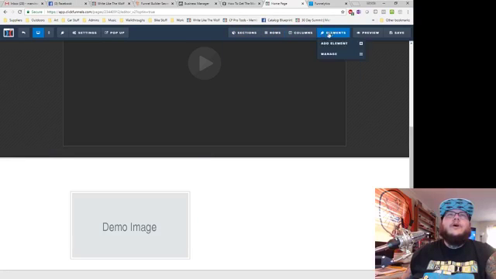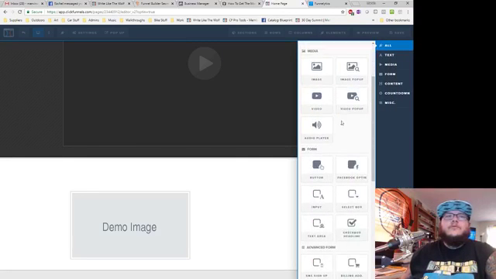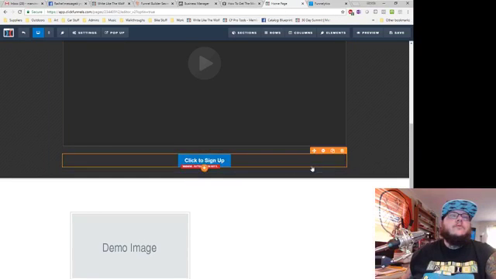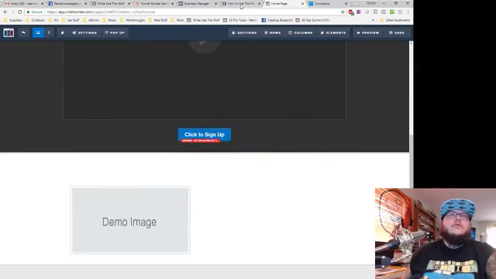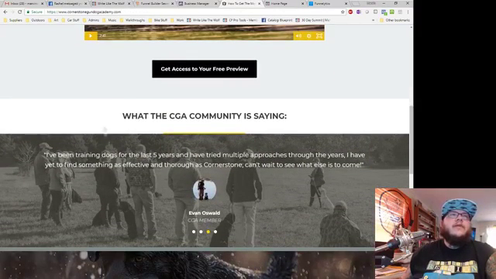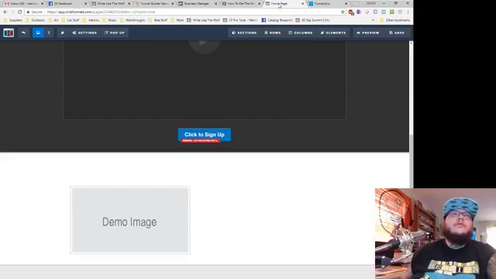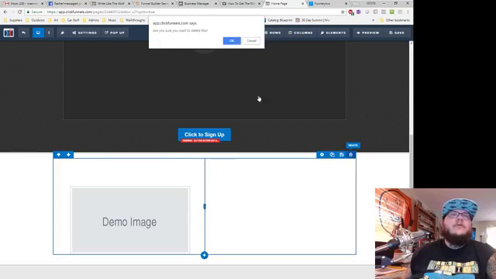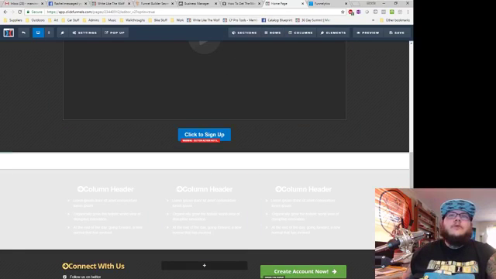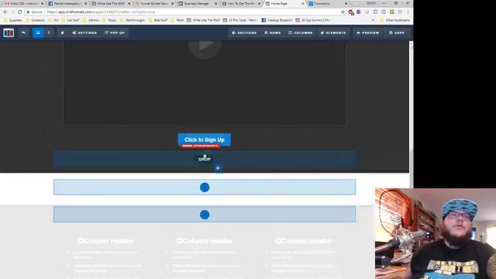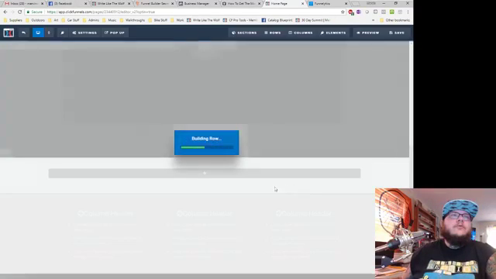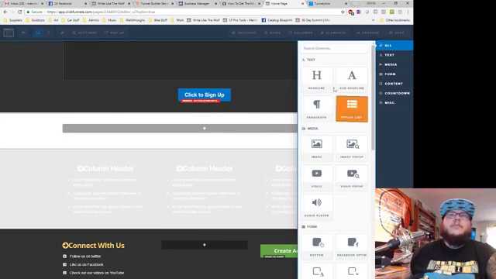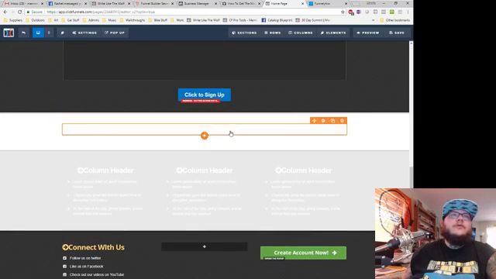So then we'll go ahead and add another button. Alright, and then they have another section, what the community is saying. So you can make that this section. We can ditch this row here. Alright, and see how it's got a different background. We'll add a 1-column row. And then that'll be your element, your what people are saying about us.